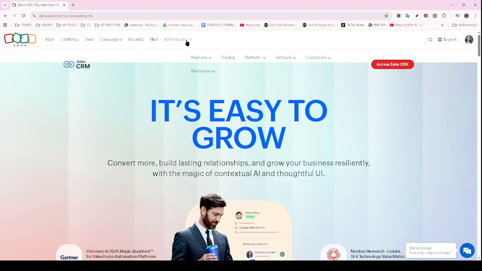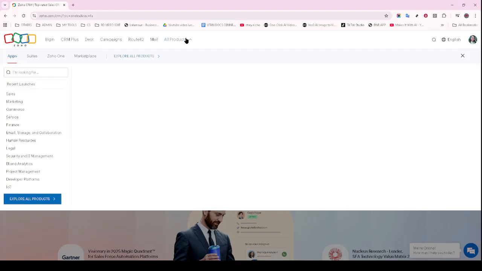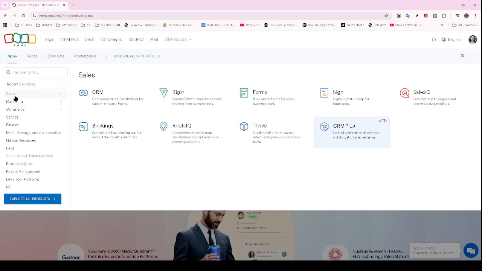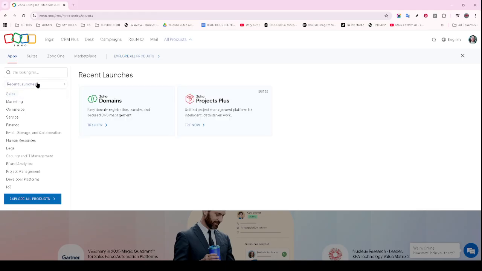Once you're logged into your account, we'll need to navigate to a specific area of the dashboard. You'll find Setup in your main navigation menu. Click on it to access a comprehensive list of options related to your Zoho CRM account settings. Now, look for the Subscription section within this Setup menu. It's here where you'll be able to view and manage your current subscription details.